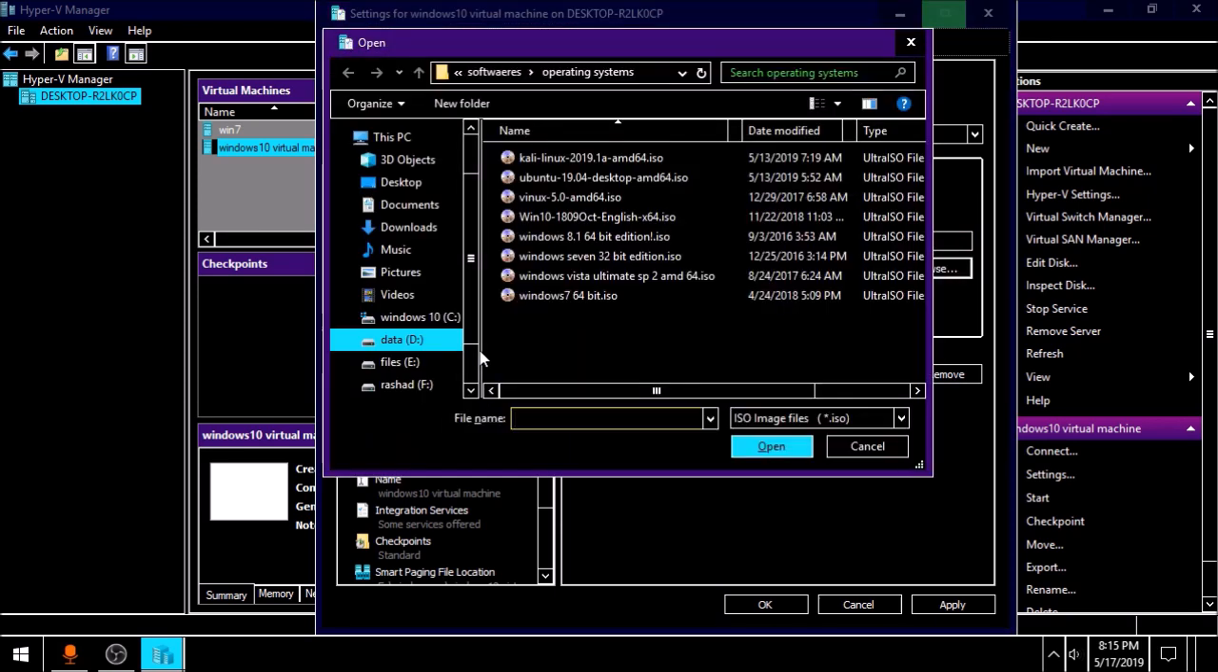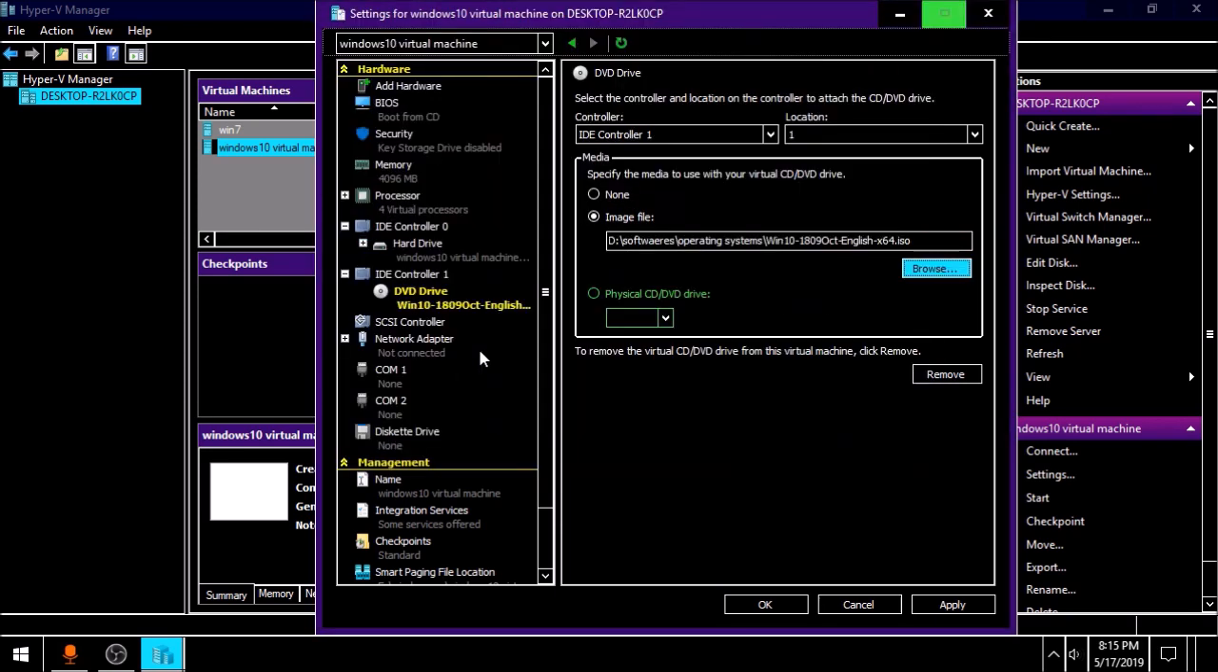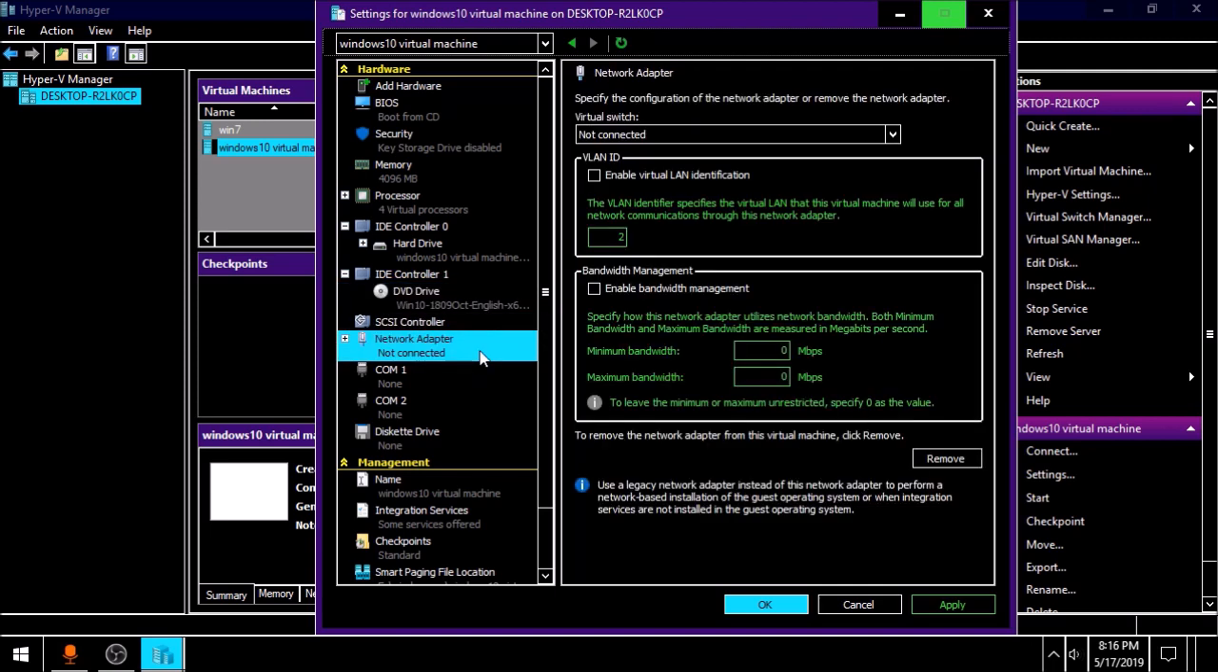Browse pressed. Open item Kali Linux 2019, Win10 1800. Media grouping, remove button. OK, cancel. Apply button pressed. Toolbar, combo box Windows 10. DVD, and there are settings to be changed. DVD drive, SCSI. Network adapter selected.